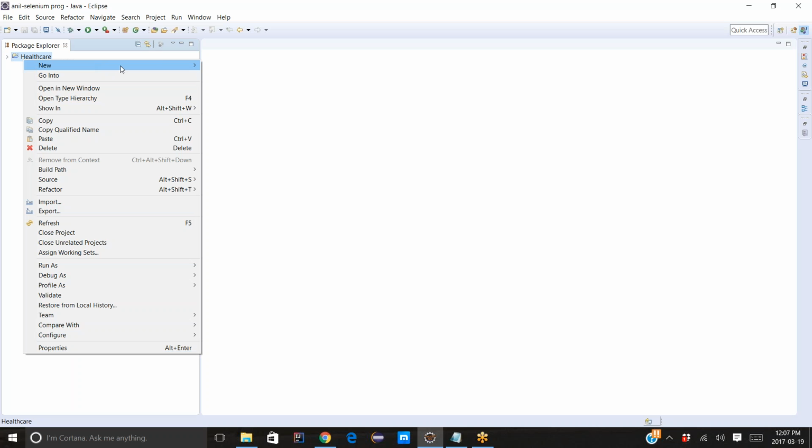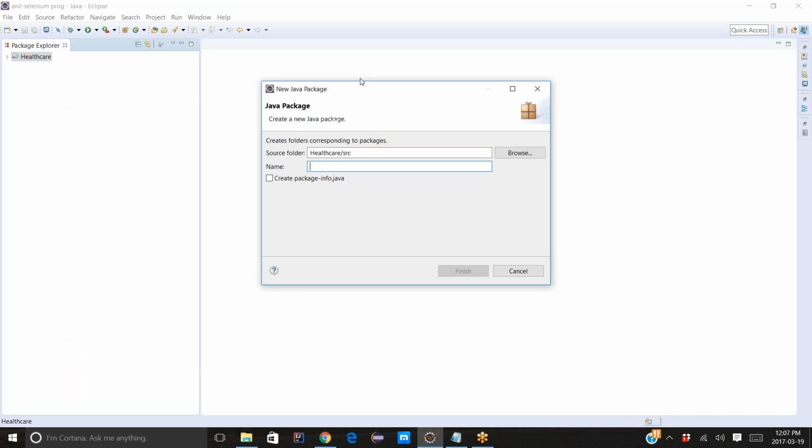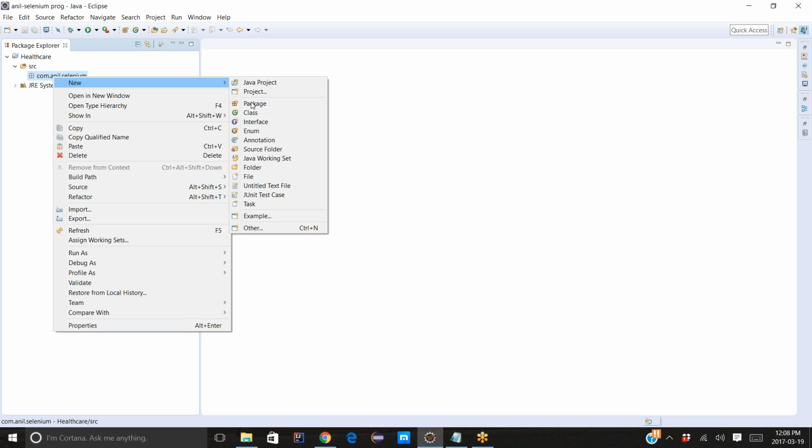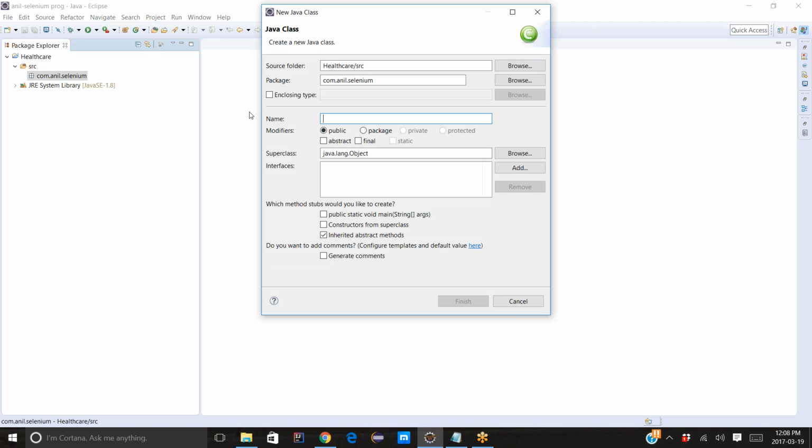Now create the package. What is our package name? com.anil.selenium is our name of the package. So we need to create a class on that. So let us create a class called my method.